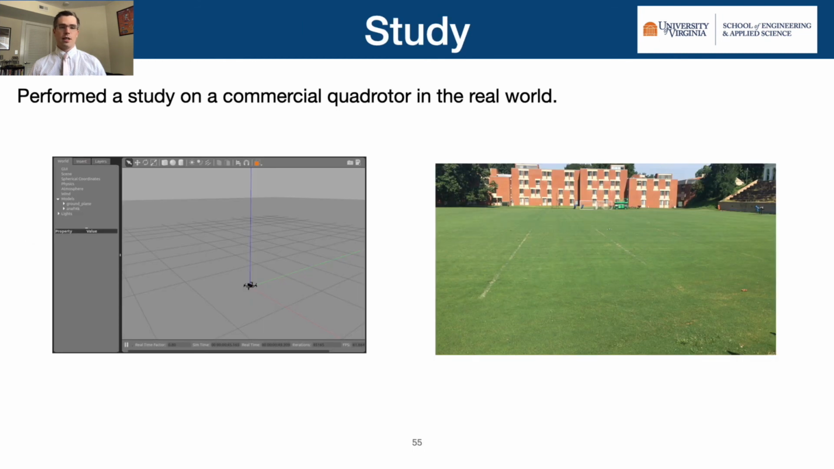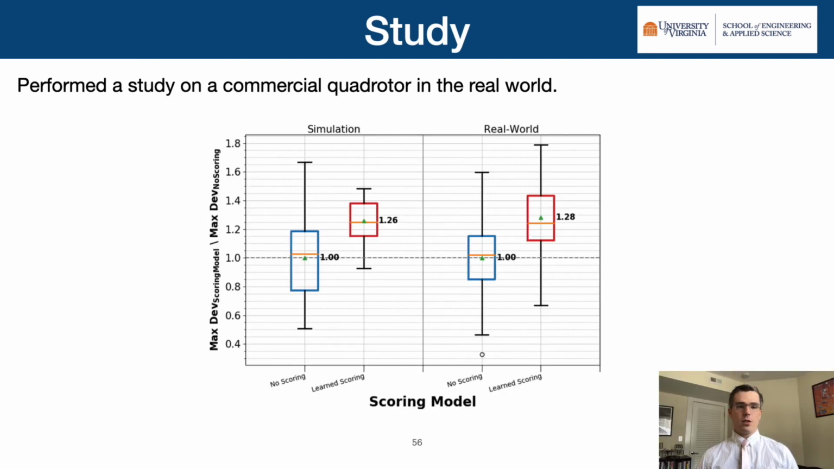Next, we performed a study using a commercially available quadrotor. To do this study, we ran our experiments on the Anafi drone in both the official simulator Sphinx, which is a modified version of Gazebo, and ran the test in the real world in an empty field. For these tests, we learned scoring functions and showed that in both simulation and real world, our approach on average produces tests that are more stressful than tests generated using no scoring function.